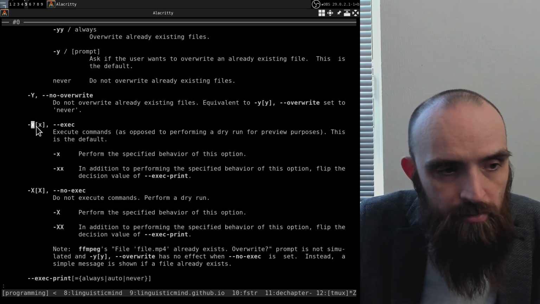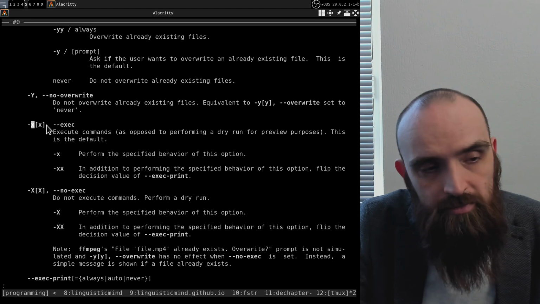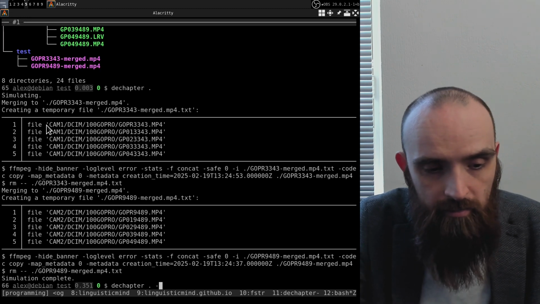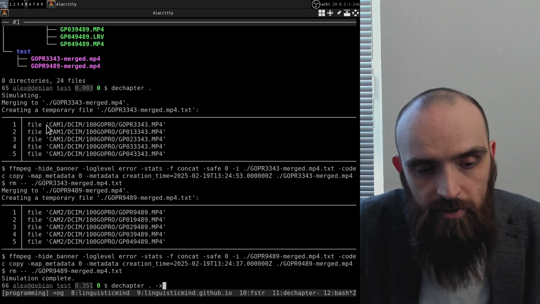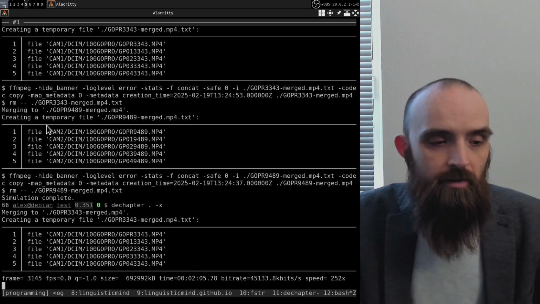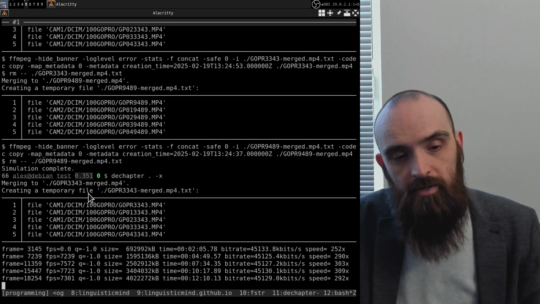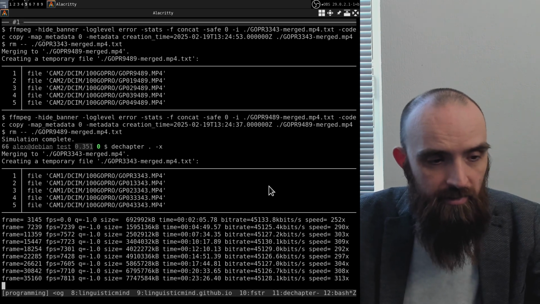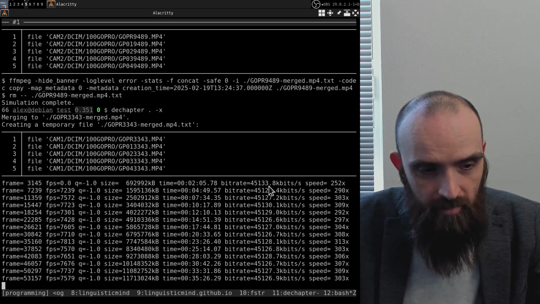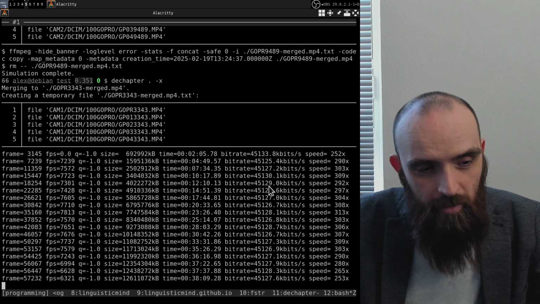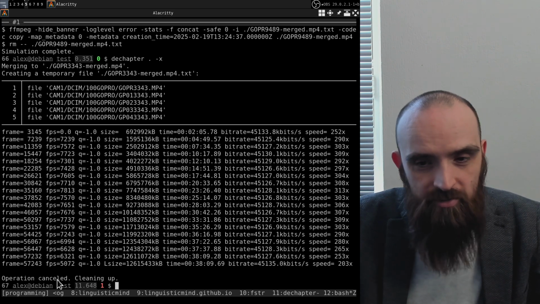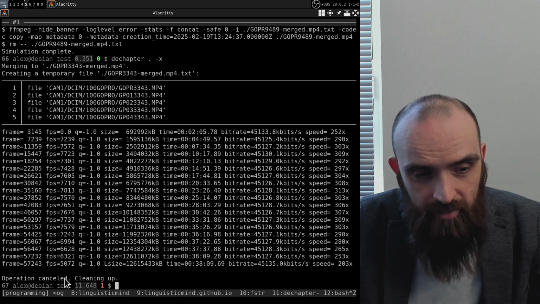So now we can use the -x option to run the operation for real. So here we go, and it's running. I'm actually gonna cancel here, and I'm gonna mention something as well. So when it cancels, it cleans up after itself. You can see that it says operation canceled, cleaning up.